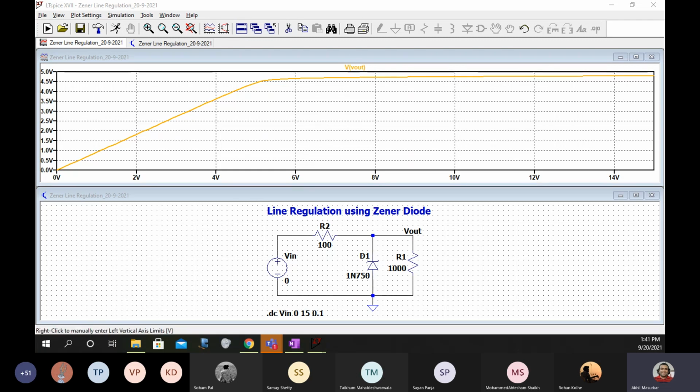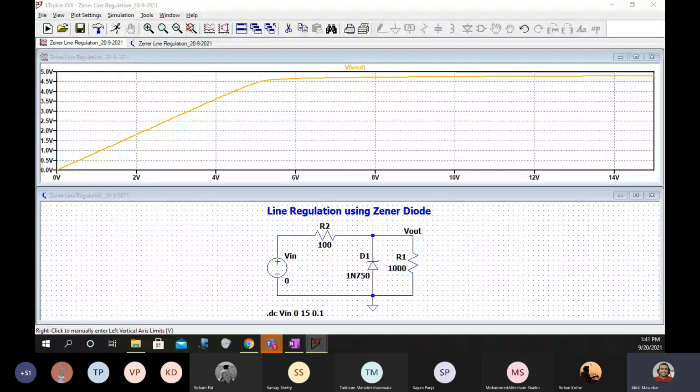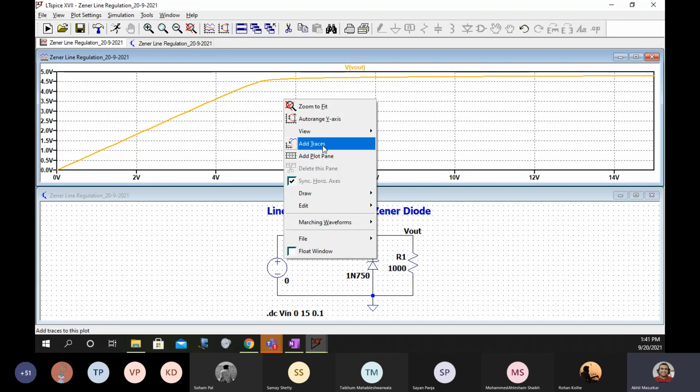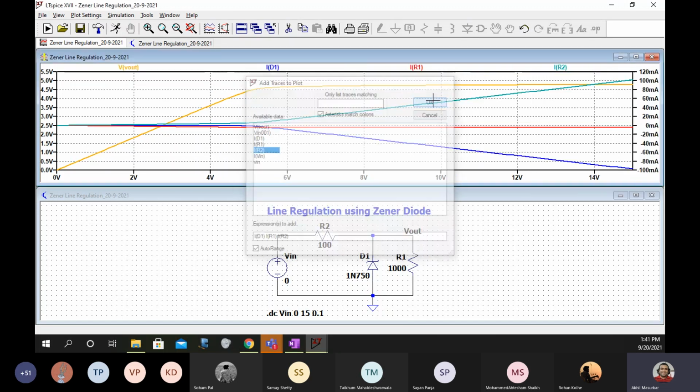Now see why this LTspice simulation is so important and how it helps us to learn even better. Now I want to show you some more things which we will not be able to see by calculations very easily. So I am adding trace of ID1, IR1 and IR2.